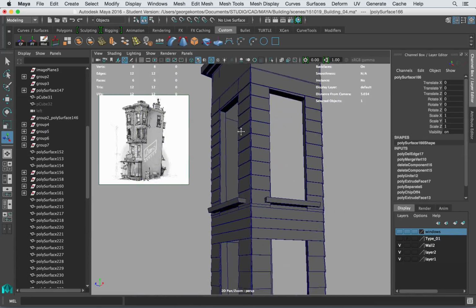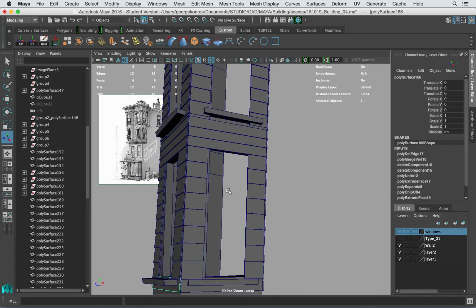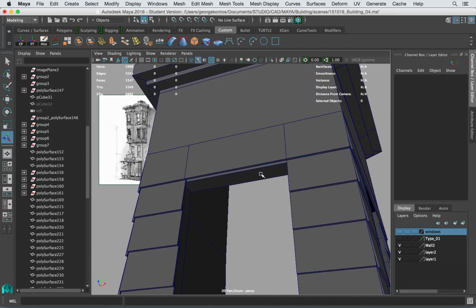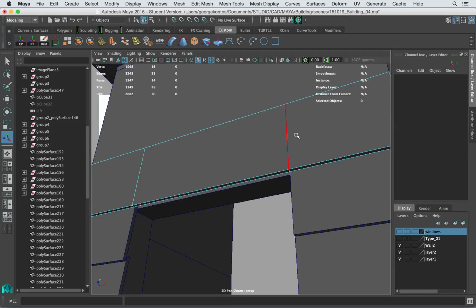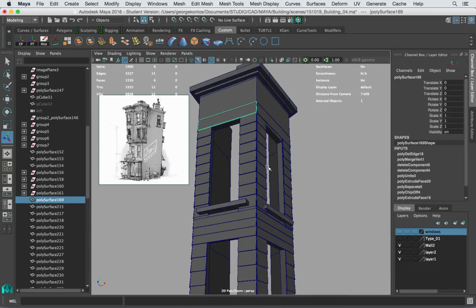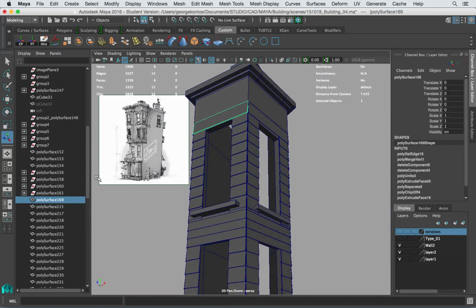So one more. So up here, let's get these edges and Control Delete. Okay, so now let's select all these wooden pieces.